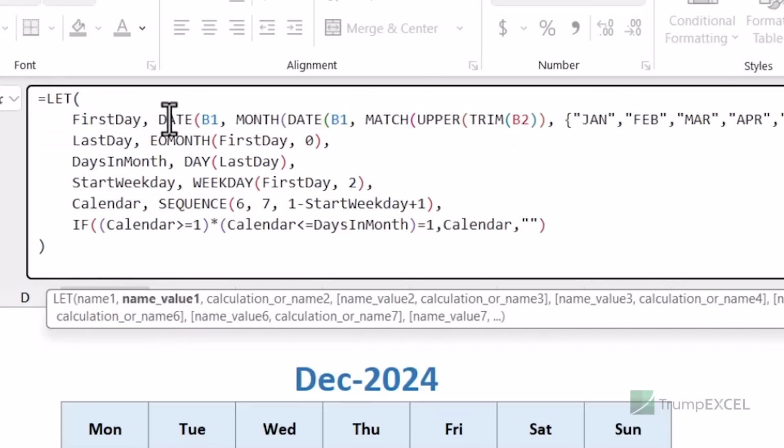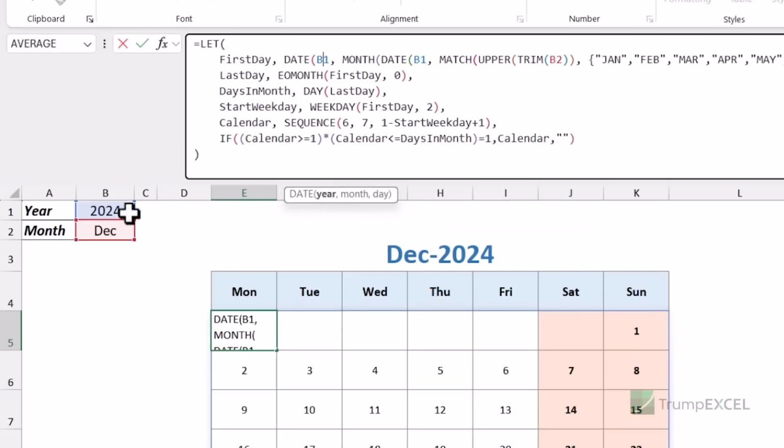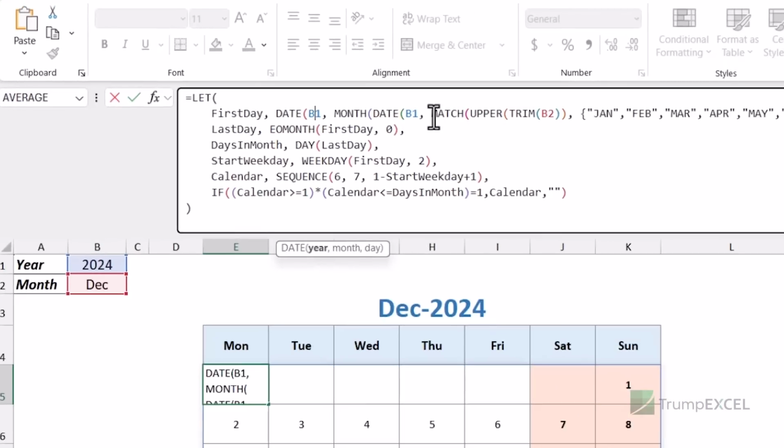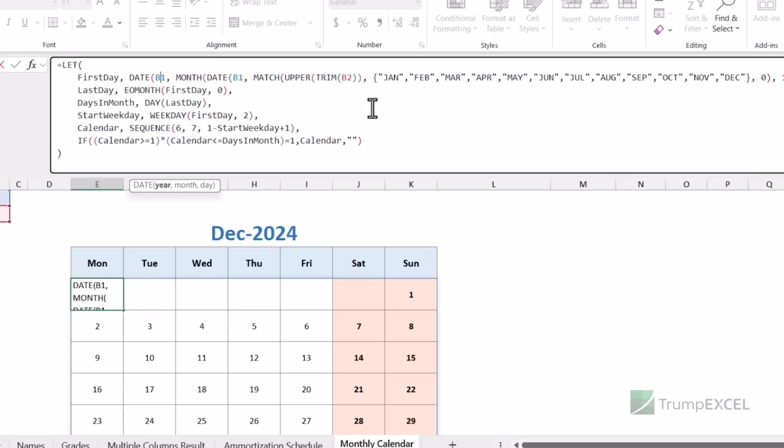Now the date formula needs the year value, which is in cell B1. Then it needs the month value. Now I have the month name, not the value. So I need to somehow convert DEC into 12 or JAN into 1. So I am using the month formula here, and I have the date function again within this formula. B1 is going to be the year. Then I'm going to match this name with this range here. If it is December, this is going to give me 12. If it is January, it is going to give me 1.